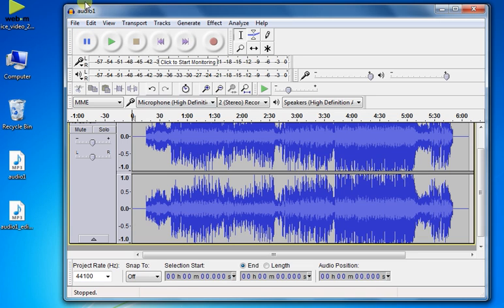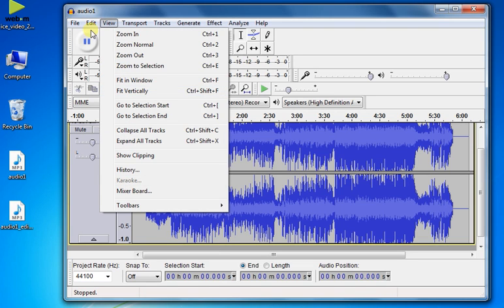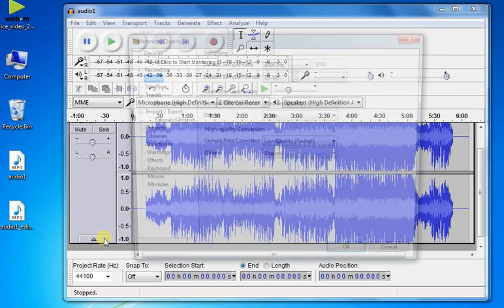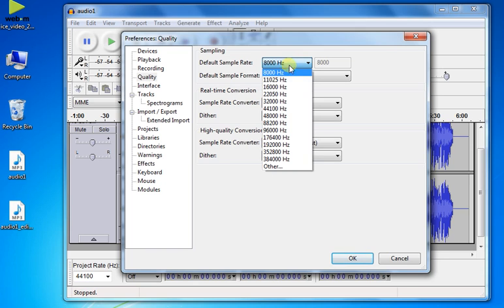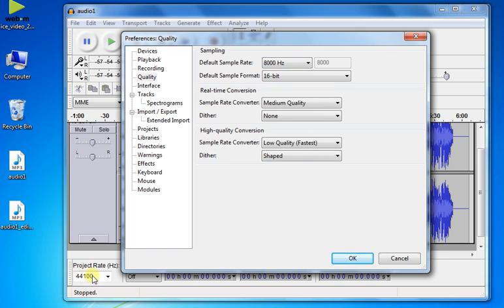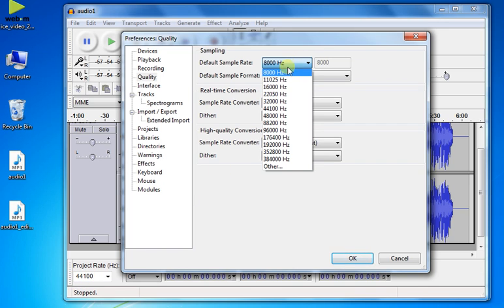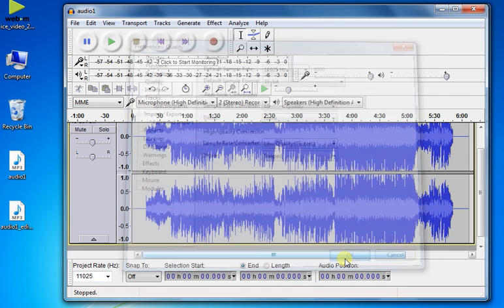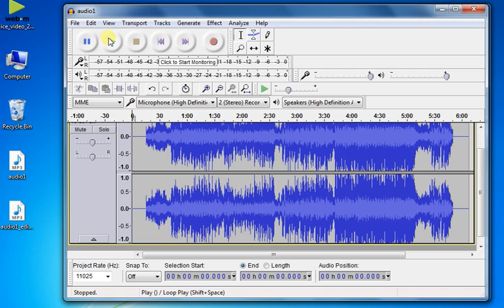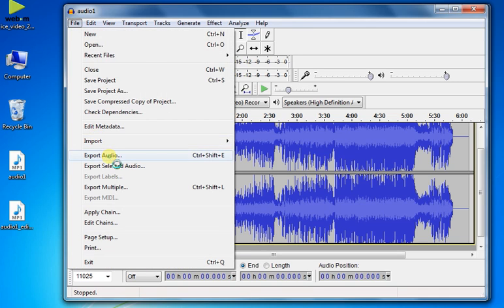Now what you can do is simply go to edit, click on preferences. In preferences you can click on the quality. So here we can see a default sample rate, and here below you can see the sample rate of the audio, that is around 44,000. So you can either reduce it to 32, 22 or any particular sampling rate which is below 44,000. I currently take it as 11,000, and the default sample format you can give it as 16-bit. Simply click on OK, and then you can go to file, export audio.